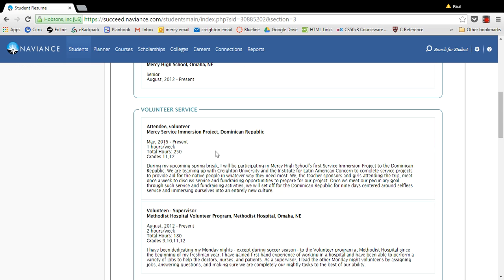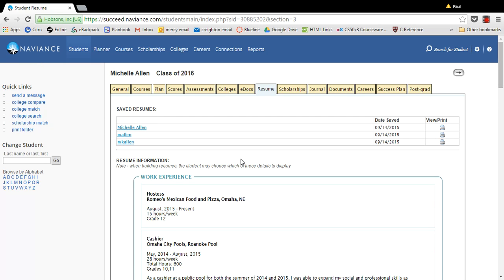So all this is really good information when you're writing a recommendation letter, and it's all here in one central location. So good tabs to reference are your scores tabs, your assessments tabs, and your resume tabs for when you're actually writing your recommendation letter.